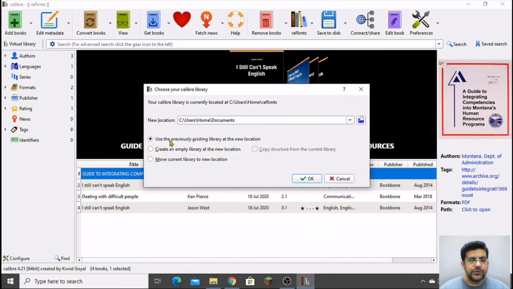There we have the options: use the previously existing library at the new location, create an empty library at the new location, or move the current library to the new location. Copy structure from the current library: no, or if you want to copy this structure, you can do this.